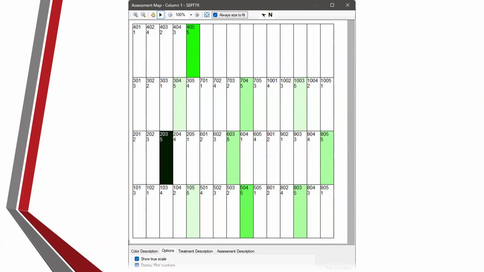And you can also click on a single plot on the map, and only that treatment is colored. So kind of a nice way to compare that product's consistency across the different replicates.